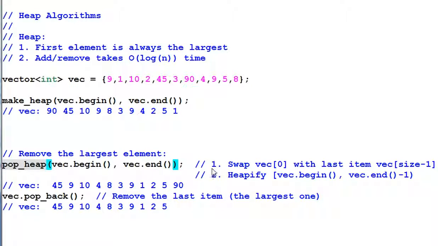popHeap does two things. Number one, it swaps the first element vec 0 with the last element. So in this case, it will swap 90 with 1. Number two, it heapifies from vec.begin to vec.end minus 1. So it will heapify this portion of the vector and leave the last item alone. So 1 is moved from the beginning to a new location. Then I call popBack. It will remove the last item, the largest one. As a result, I have removed the largest item from the original heap and created a new heap.